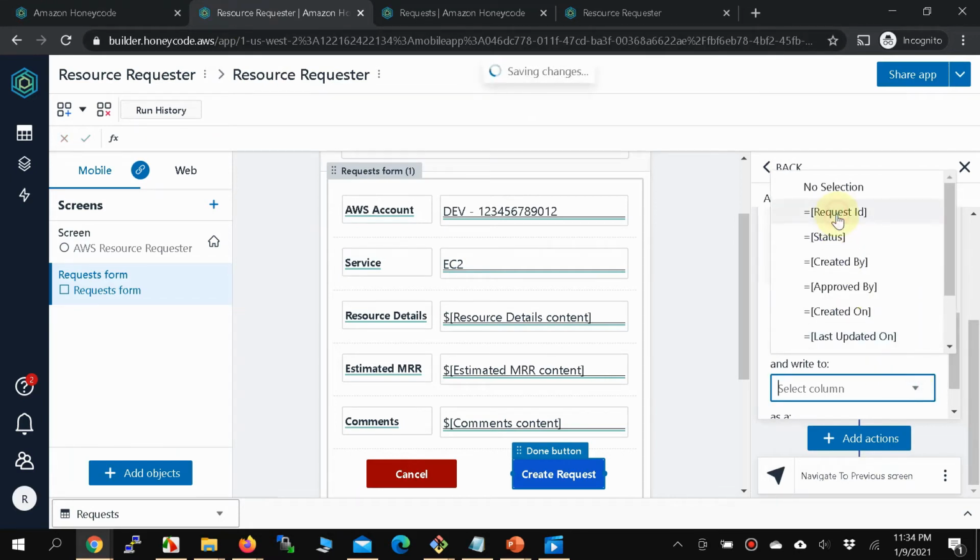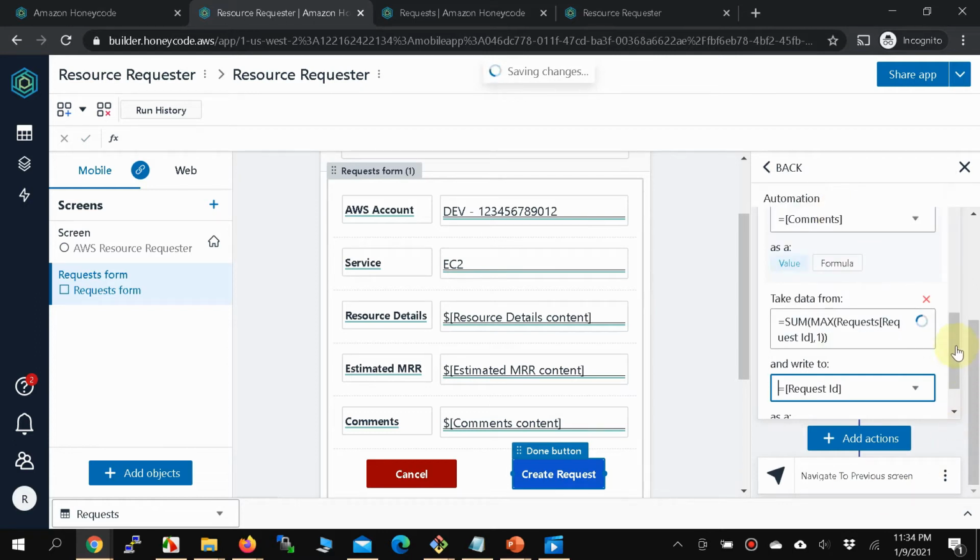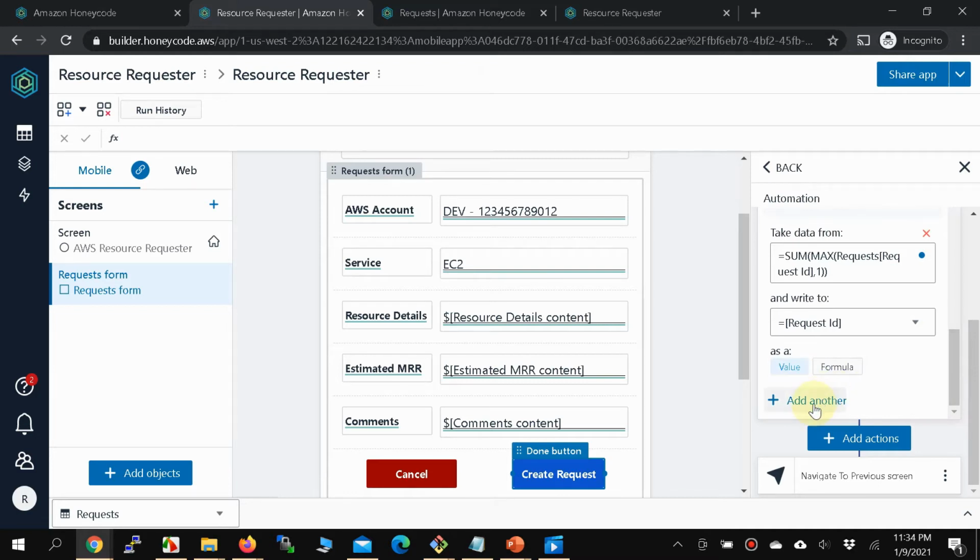And write this to request ID. Alright, now similarly we need to do additional things. Sometimes it might show you an error here, don't panic. Relax, just make sure that this formula is correct, and I'm going to show you where you can get these formulas and other peculiar functions that are available for Honeycode, and there are not that many. Many of the Excel formulas can be used as is.